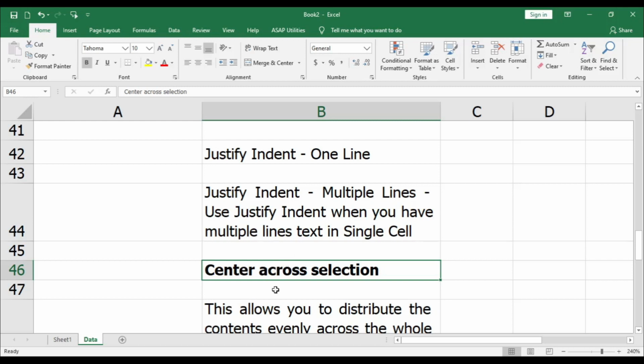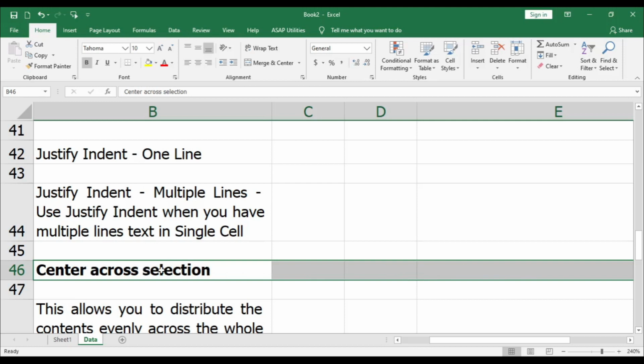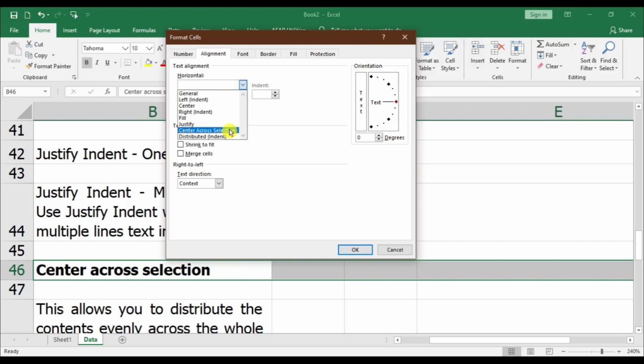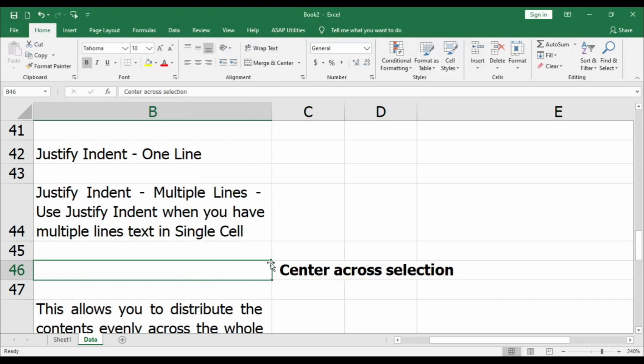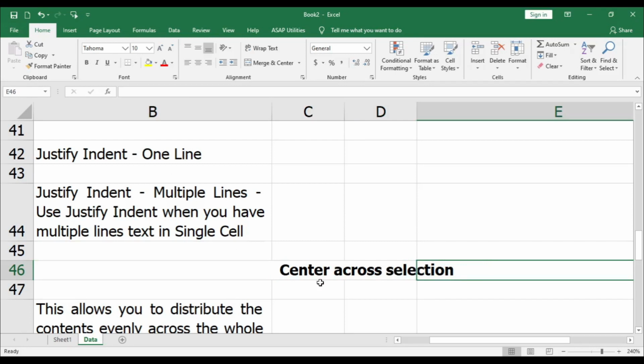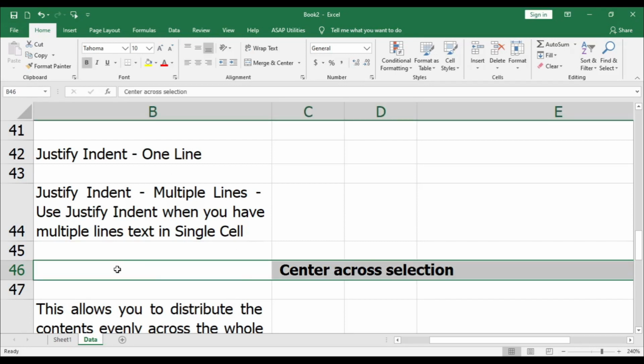Here I have entered text in B46, and I want this text from B46 to E46. I can use Merge and Center, but now I want to use Center Across Selection. For that, press Control 1, go to Horizontal, select Center Across Selection, and press OK. You can check that your data is in the B column only. C, D, and E columns are as they were. It is not merged, but it shows your data centered across your selection. This is very beneficial instead of using Merge and Center.